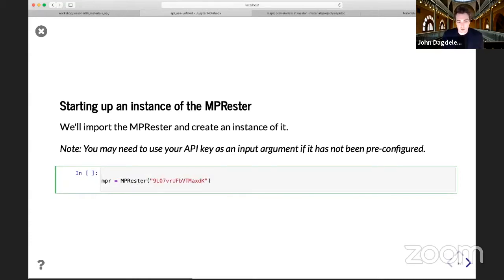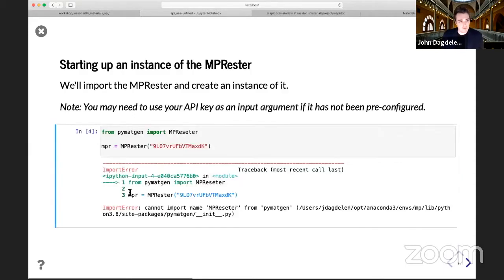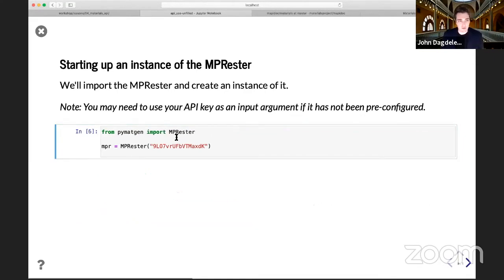One thing you'll need to do before you actually instantiate it is import it from pymatgen. So from pymatgen import MPRester. And if we run this, we shouldn't get any errors. Interesting. You might need to do from pymatgen.core. Oh, I just misspelled MPRester. No problem. OK, so that should work.